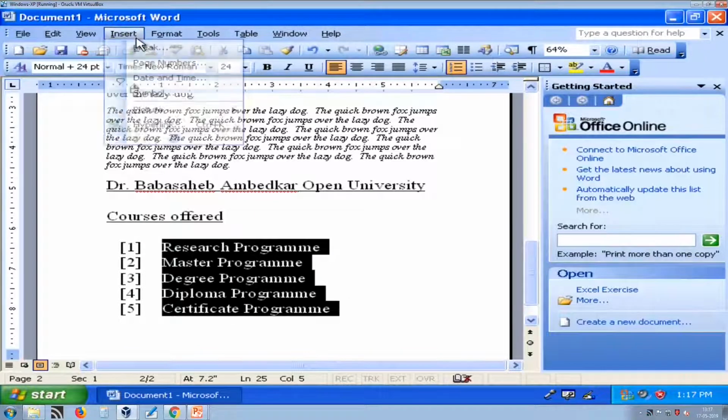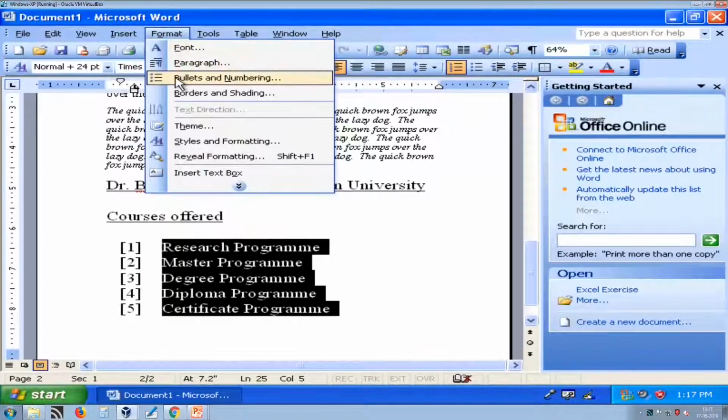So, this is one of the important features of Word, because if you have a large list of items, then it is very difficult to manually give numbers or bullets. So, it automatically does that for you.